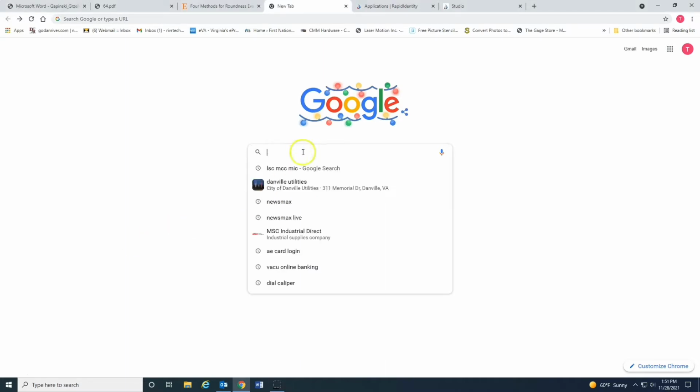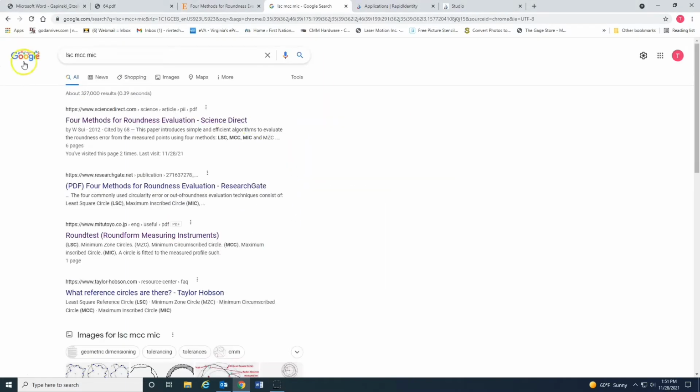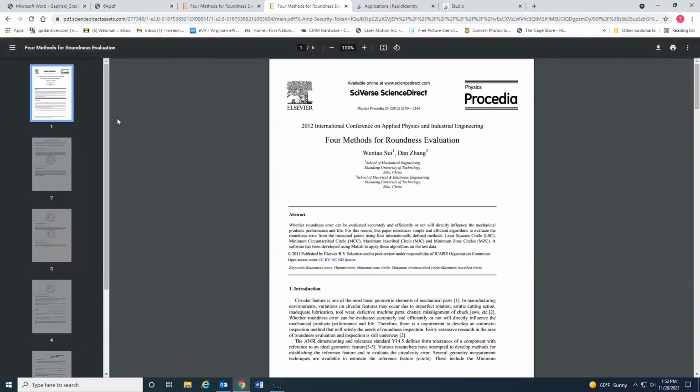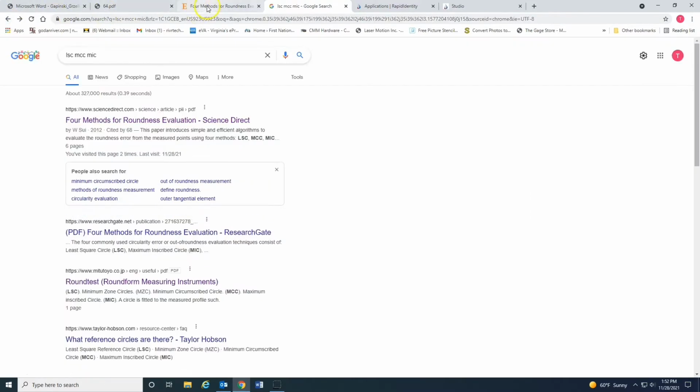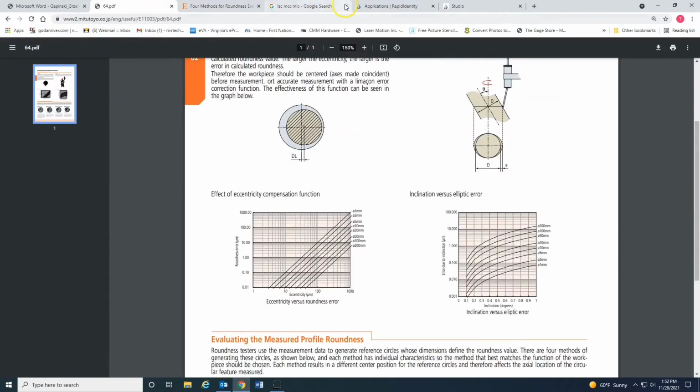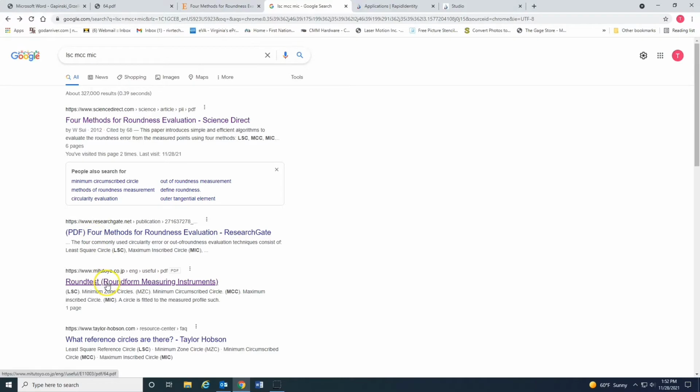So if we just go to Google and search LSC, MCC, MIC, we come up with not a lot of information, but once we click into this, we'll find out. So let's go to this ScienceDirect. I've already got that one open. Let's go to this one, which, if you look, is the Mitutoyo.